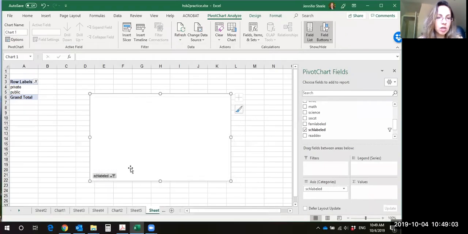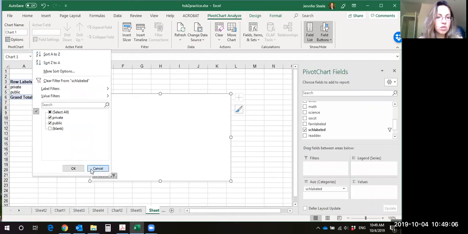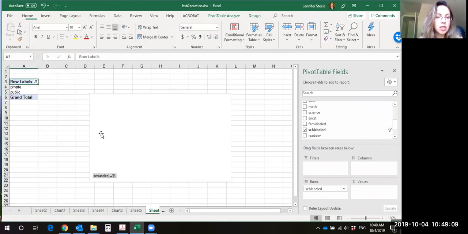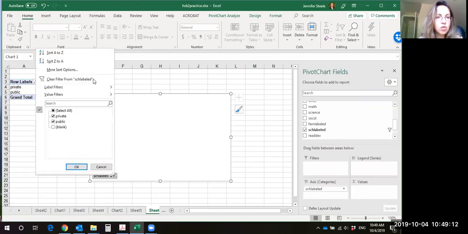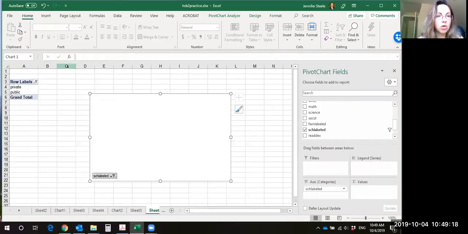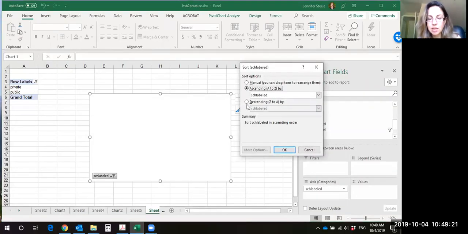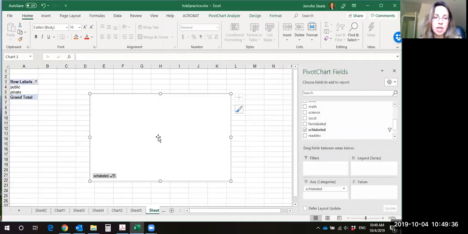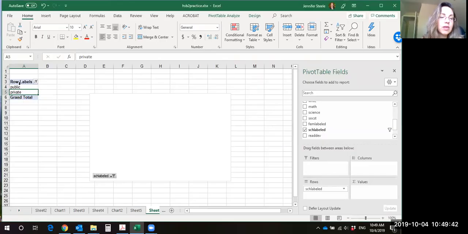So we're going to come here to the drop-down menu, or we could also do it over here. And you're going to choose to sort your data from Z to A, which is in descending order. You could also click More Sort Options and click descending Z to A by school labeled, whatever you prefer. But in any case, you can use More Sort Options, or you can just click on it immediately when you open the drop-down menu, you'll see descending Z to A. Okay, so now you see that that worked, and public is now listed first and private is listed second because they are in reverse alphabetical order now.